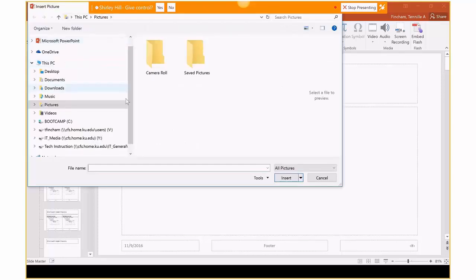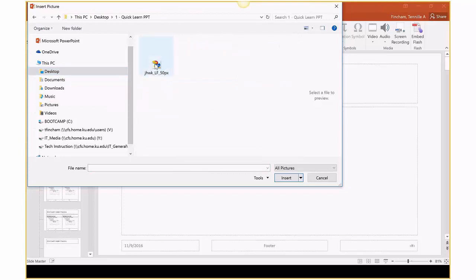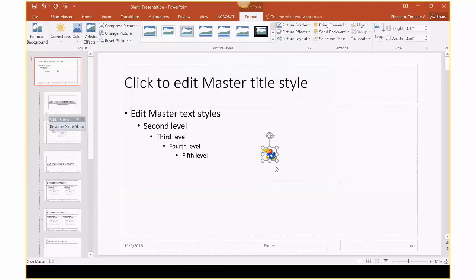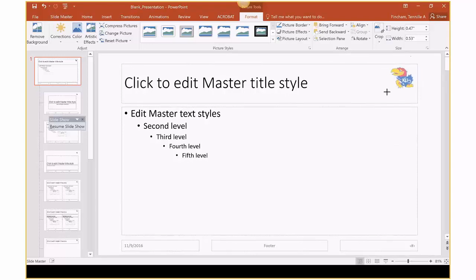And here I can browse my computer to select a photo. So here's a logo if I wanted to add that. Choose Insert. And then I just need to place it on the page where I want it to go. So here, I could resize it, whatever I wanted to do, and just place it in the image.